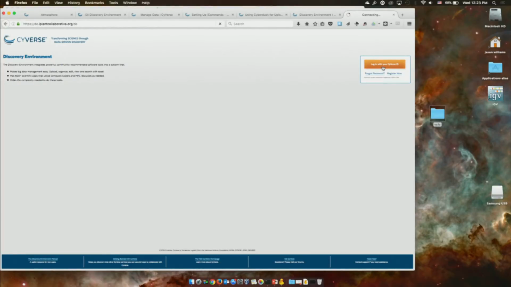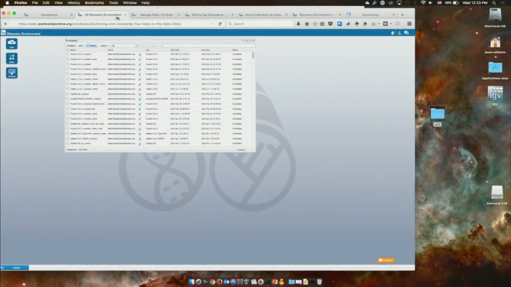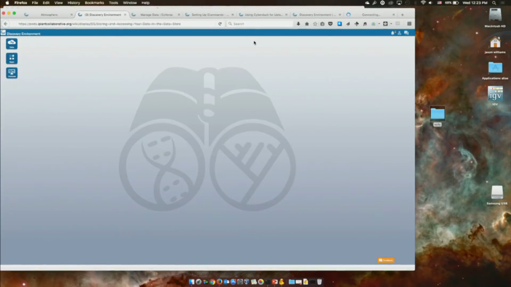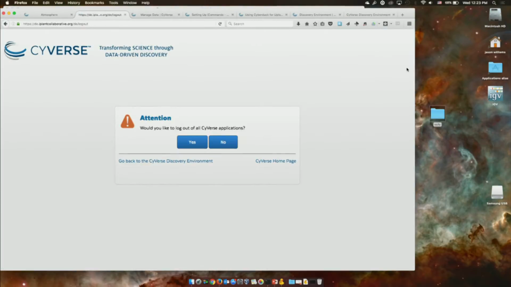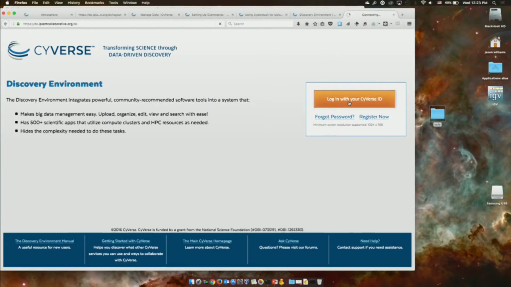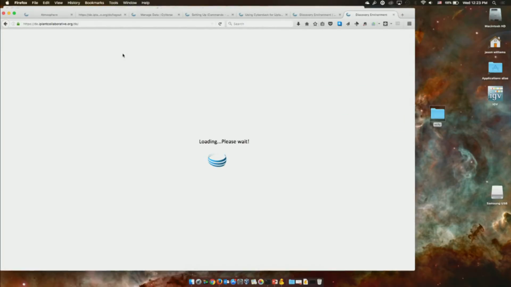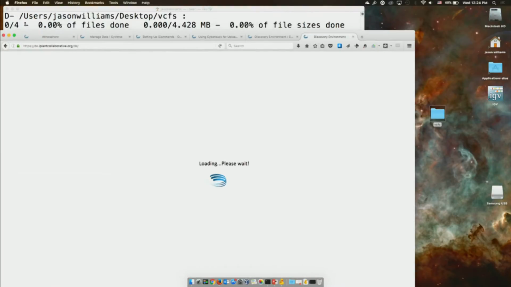I'll have to log in with my CyVerse credentials. I already have something open, so I assume that I'm already logged in. I'll give it a second. Because I'm already logged in on this window, I can just go over here and start showing you. Okay. It didn't like that I was logged in twice, that's why. There we go. Or that I had two windows open like that.